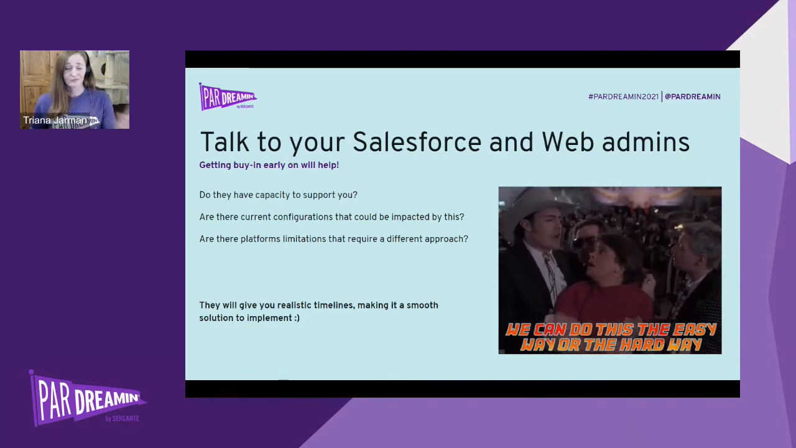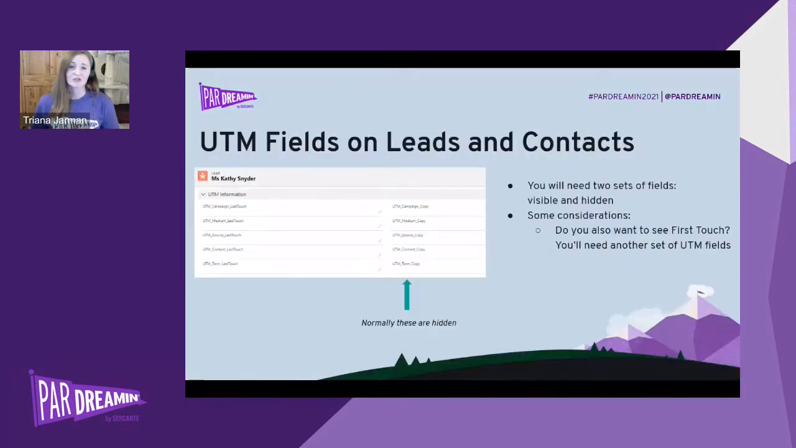Right. So pending that, all of that conversation has gone smoothly. We're ready to get things set up. So let's take a look at Salesforce first and getting those UTM fields created. So the first set that we need are UTM fields on the lead and the contact objects.